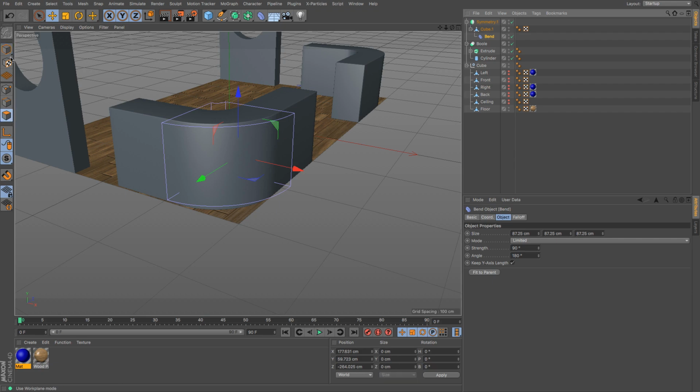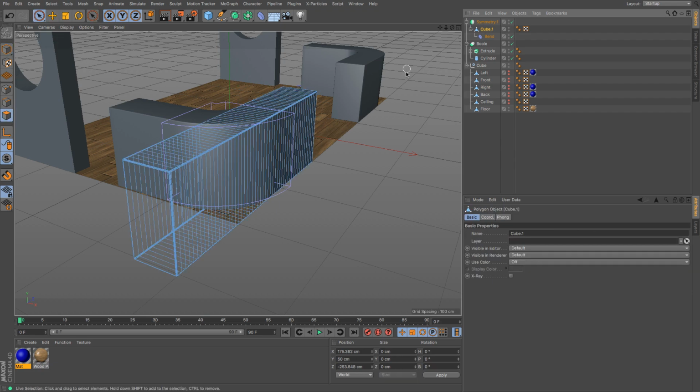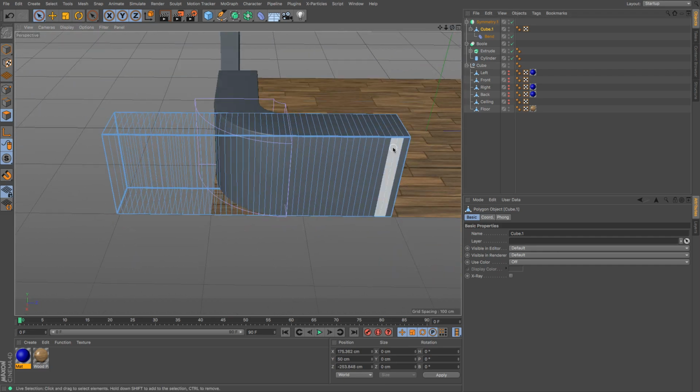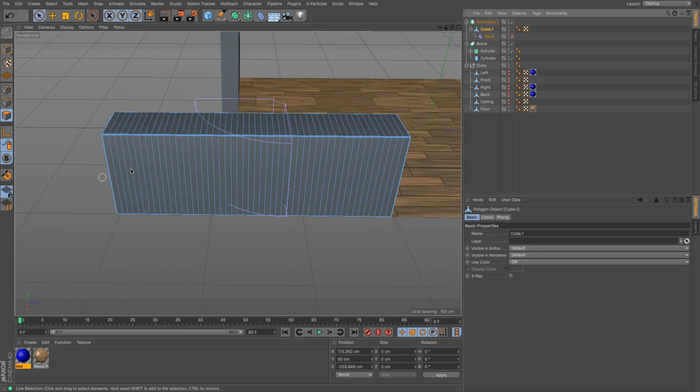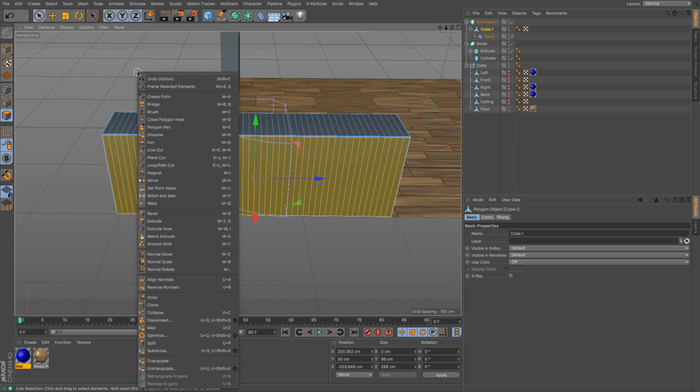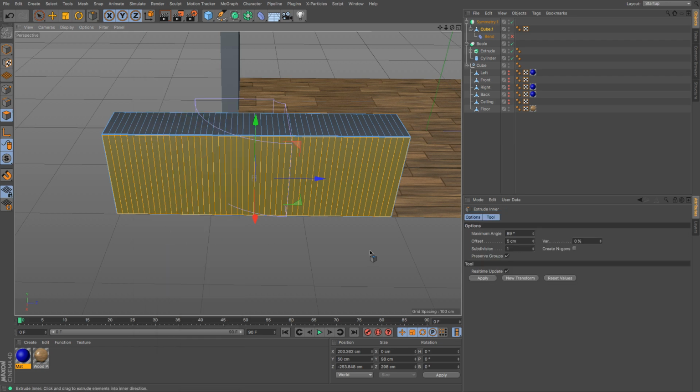Okay, and then I'm going to use my polygon tool, and on my cube you can see what it looks like before it's bent. So if I just turn the bend off so I can see what I'm doing, select all of my polygons, and then give myself a little bit of a border. To do that, I'm going to use an extrude inner, so M and W, and I'm going to select that, and that gives me a bit of a border.